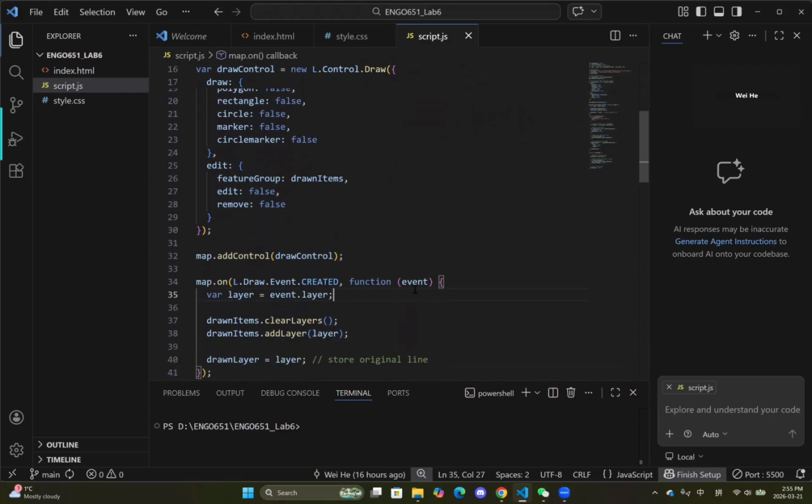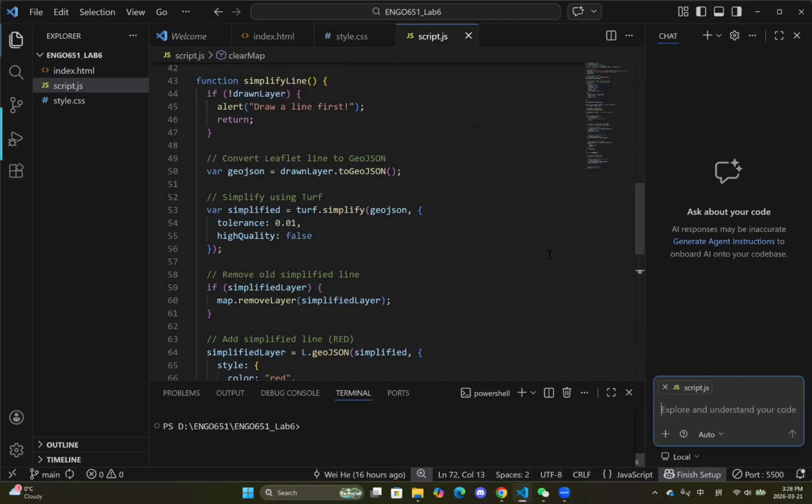When the user finishes drawing a polyline, an event is triggered, and the polyline is added to a feature group and displayed on the map. At the same time, it is stored in a variable called drawnLayer, so it can be used later for simplification. The main functionality is implemented in the simplifyLine function.